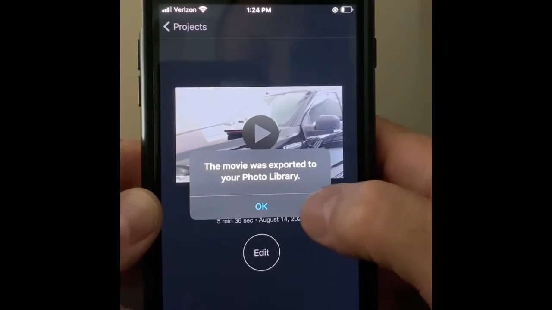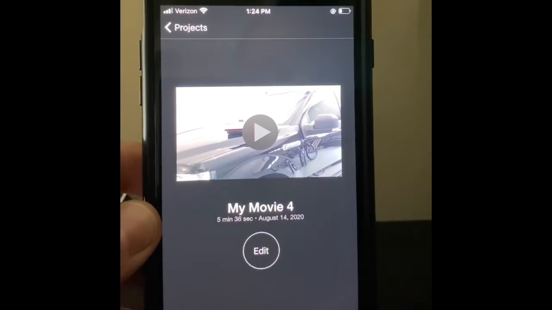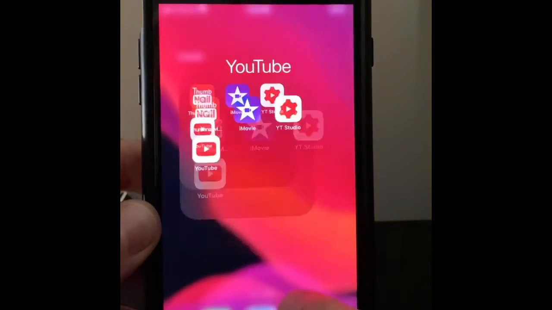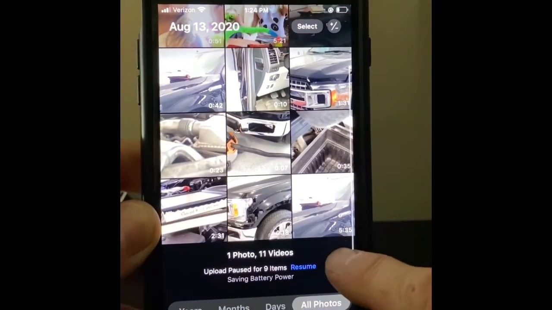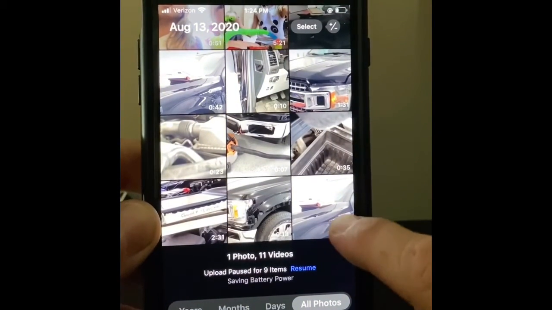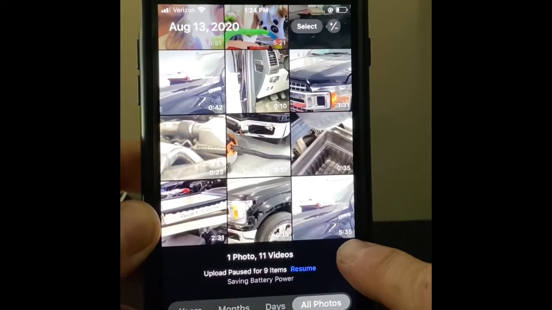Okay, after a couple minutes, the video was exported to my photo library. Now if I go back to my home screen and go into Photos, my most recent video here is this movie. It's a combination of all of my video clips that I just edited. It's now a 5-minute, 35-second video right there.